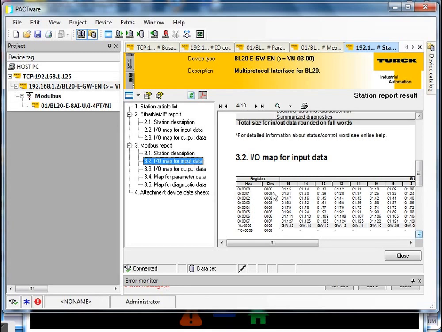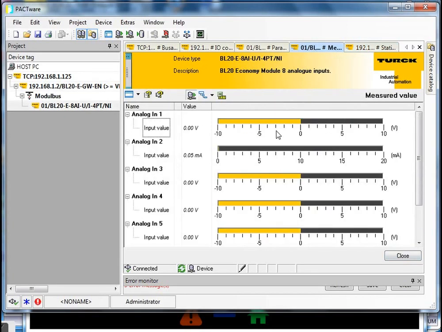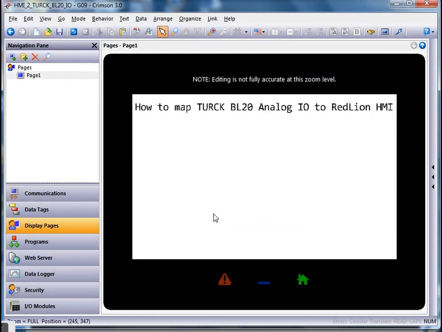TURCK starts at 40,000. These are all holding registers. RedLion starts theirs at a plus 1 offset. So they're plus 1 of this. So anyway, we're going to look at channel 2, which should be the 40,002 register here. That is what we're going to look at. So I'll go ahead and just go back here to the online so you can see it here.